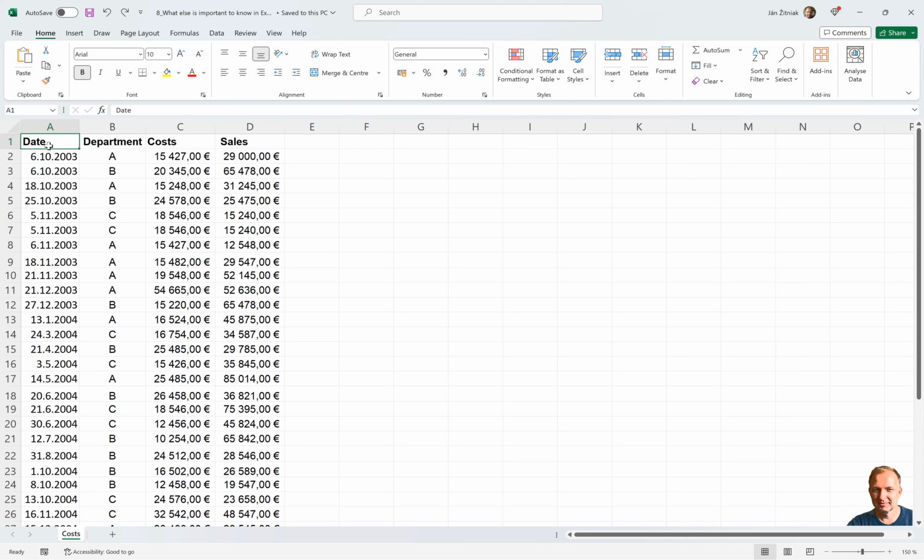For example, we have several columns with date, department, cost, and sales. And in department we can see the departments. Date is written in order. As you see, it is in Slovak format, which includes the day, month, and year.